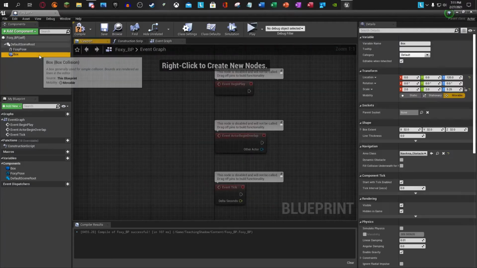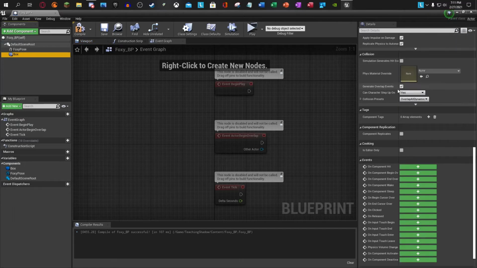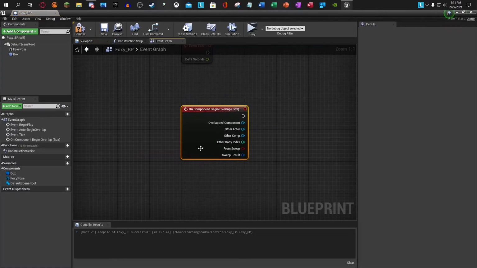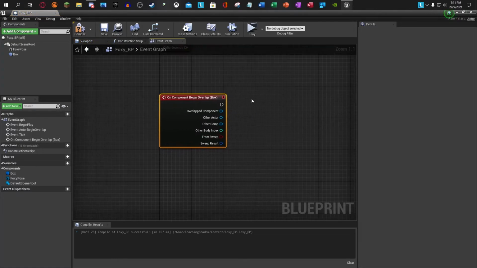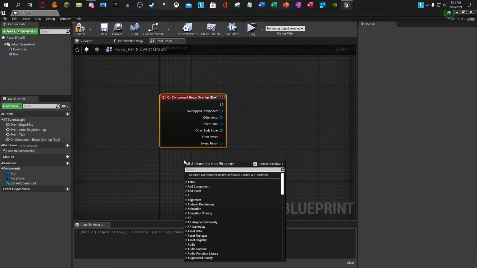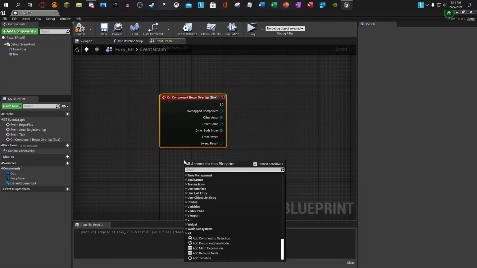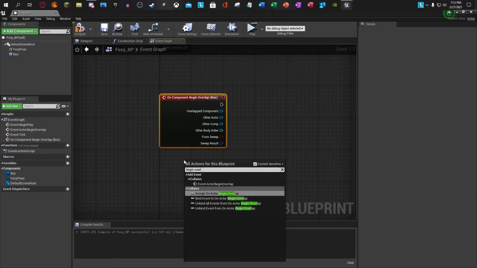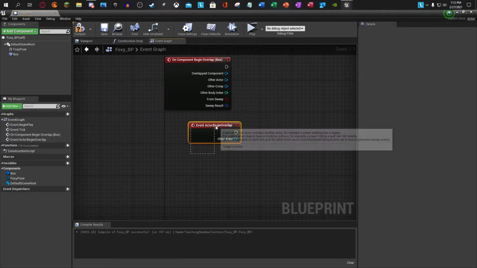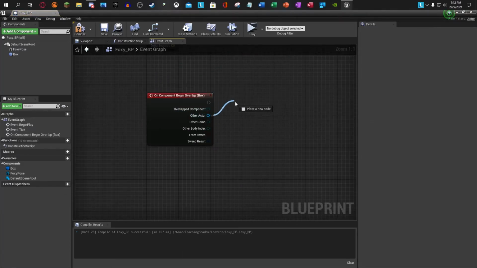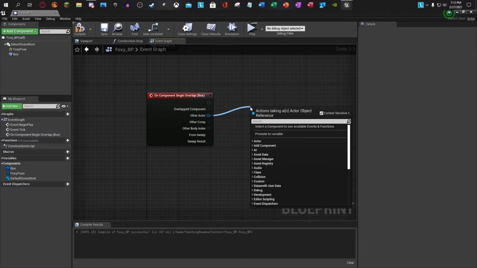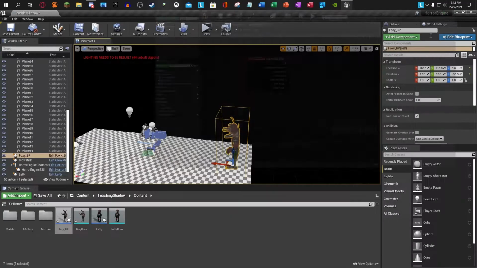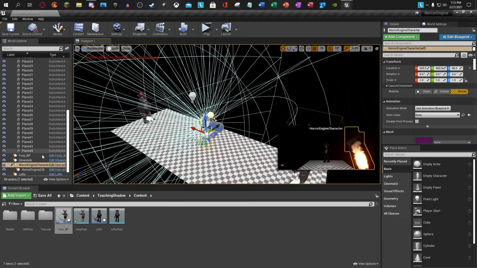So what you want to do is click on it and then scroll down to On Actor Begin Overlap. This is very important. You don't just want to do Overlap, Begin Overlap, Actor event, you don't want to do that because it can get annoying. So you want to cast to your character. You just want to get its name. My character's name is Horror Engine Character.